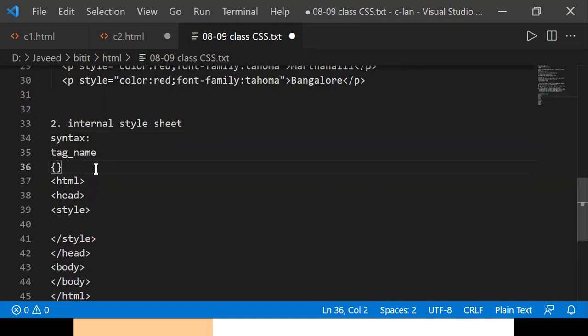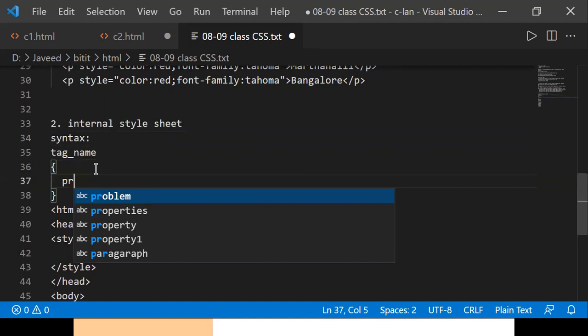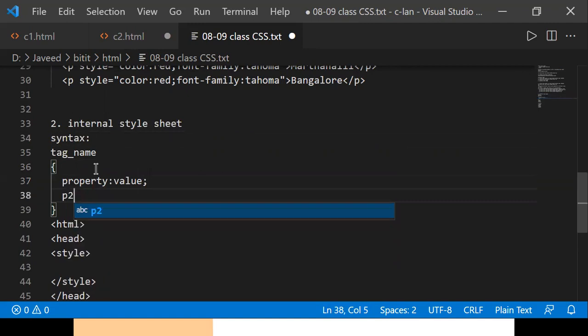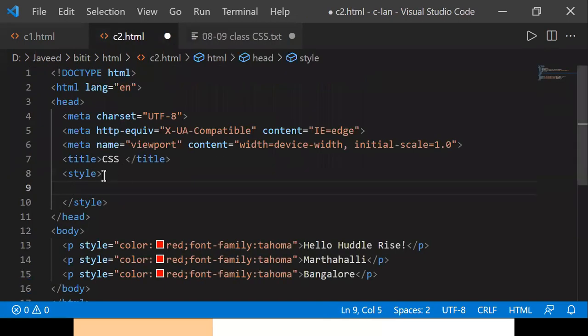Then open the curly braces. There you define the styling. So how are we going to define the styling? We define the property colon value, and then semicolon. If you have multiple properties, I'll just use a shortcut there, P2 colon V2 like that, semicolon. So we are going to use a tag name followed by opening the curly braces. You define the property followed with the colon and then you give the value for that, right? Let's see this.